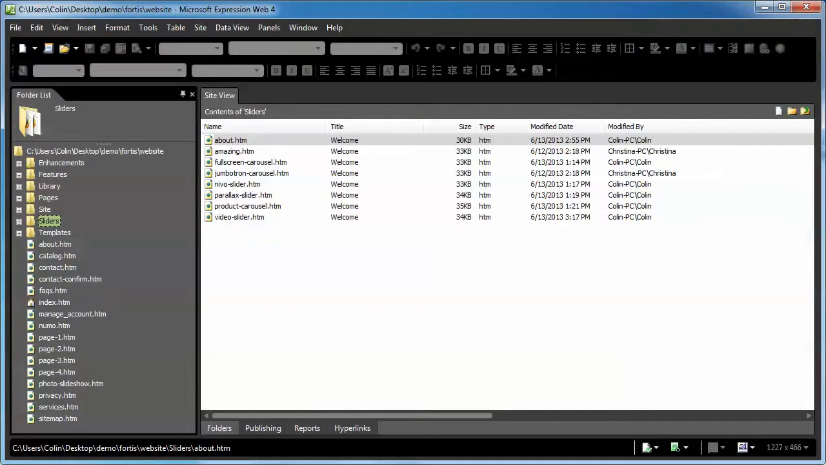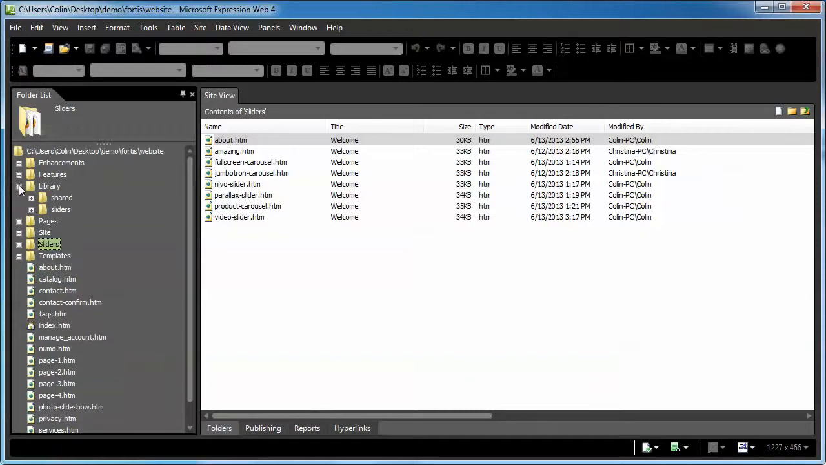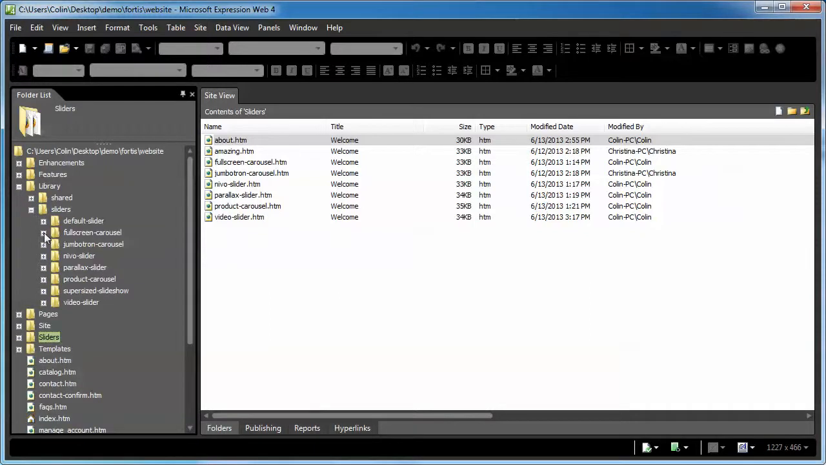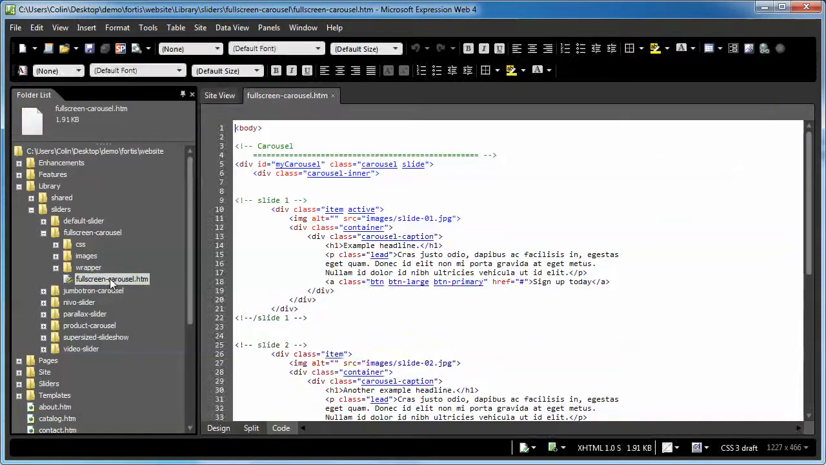So let's jump into our site. I'm going to talk about adding and removing slides to start with, because maybe you want to do that ahead of time when you plan it out. Let's go into our library, into our sliders and our full screen carousel. Let's open up the full screen carousel page. There we go. And we'll pop it into code view.